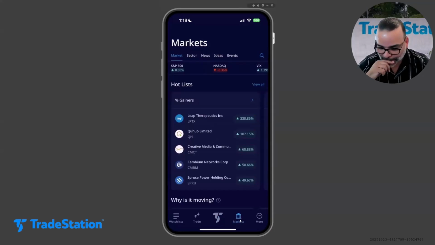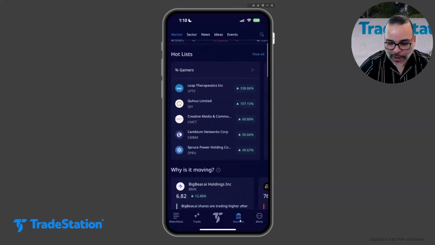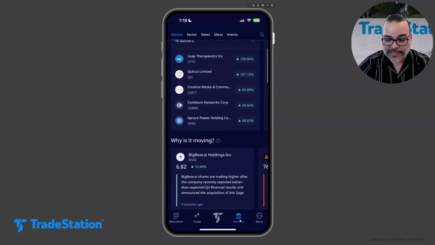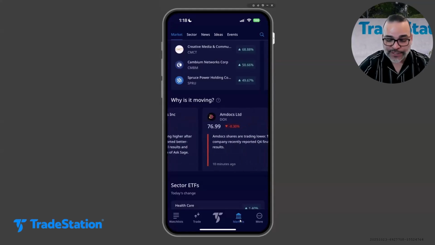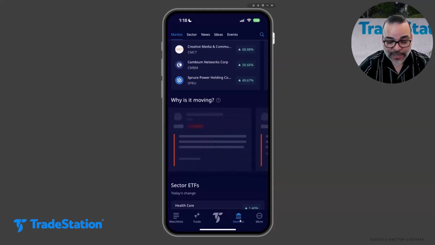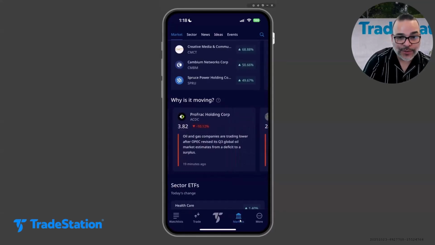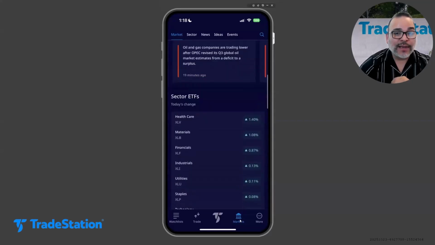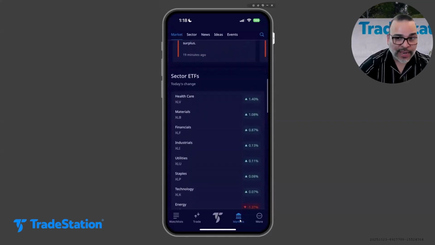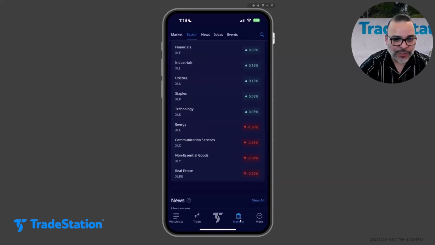Let me go to markets. And this is a great view because it provides you hot lists, percent gainers, percent losers, if that's what you want to trade. But there's a big section on why is it moving, and we have securities that are moving significantly. And Benzinga, again, is the provider of this information, and it tells you the reasons why they're moving. You can look at the sectors and see that healthcare is doing pretty well compared to other sectors, only followed by materials and financials. But on the negative side, you can see that the sectors that are not doing so well are real estate and non-essential goods.